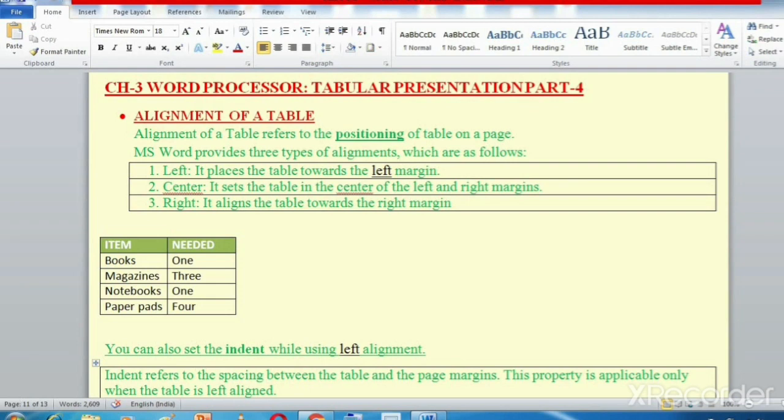Today we are going to study part 4 of chapter 3, word processor tabular presentation. In this part, the first topic that we are going to study is alignment of a table. The word alignment means position, position on the page. So what is the meaning of this word alignment?